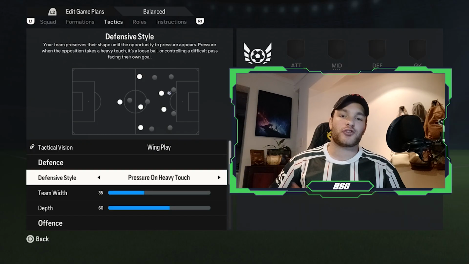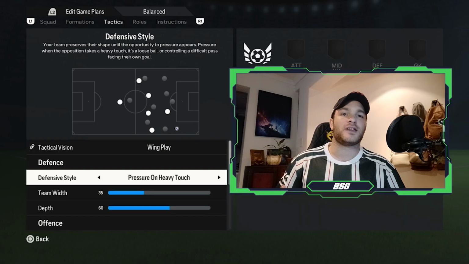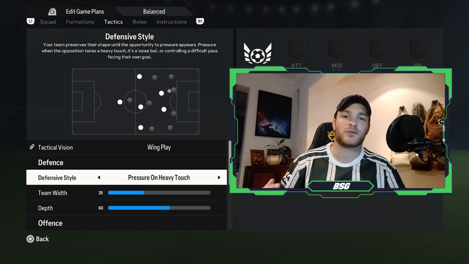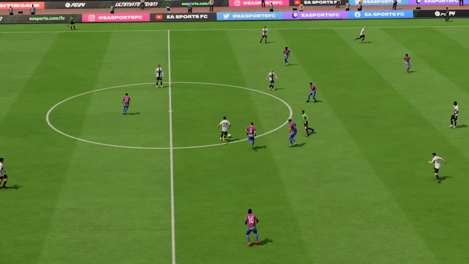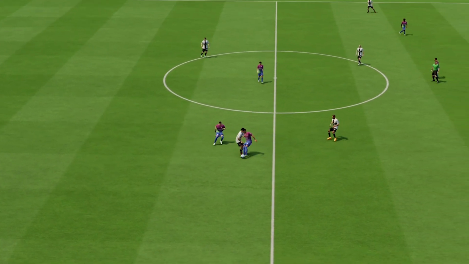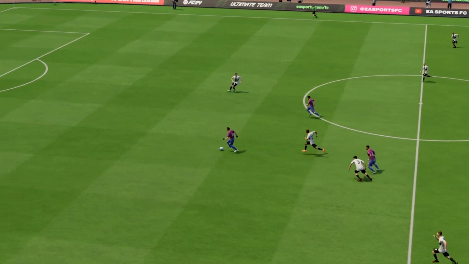For the defensive approach for this team, the defensive style will be set to pressure on heavy touch. They will look to align themselves with a very compact 4-4-2 system, having the likes of Pulisic or Rafael Leao join the striker up front looking to press and probe. And if they do create a potential turnover, they will look to counter and turn that into a swift transition.